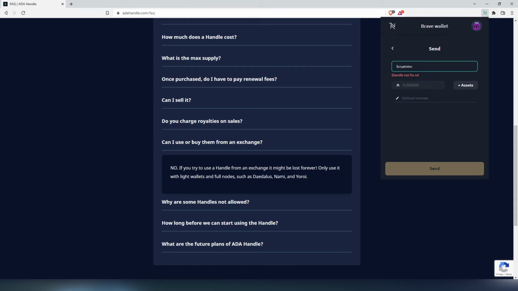Technically, if you know the name, you will not make a mistake, unless there is another one with a similar name and you miss. Instead of O, you'll type 0 or something like that. That's the only way you can make a mistake. Other than that, just type the full ADA handle here and type the amount that you would like to send and then press send.